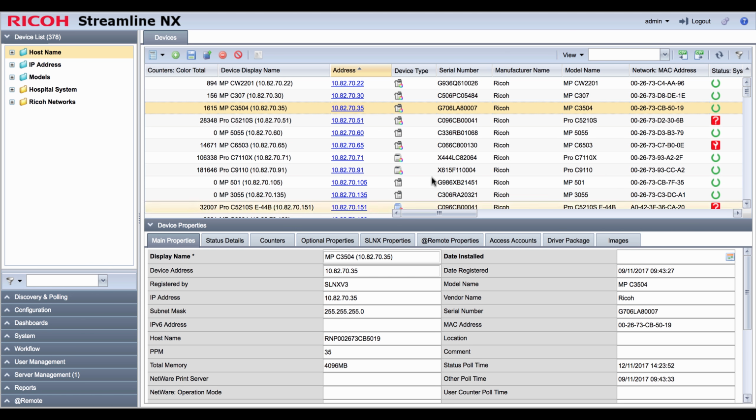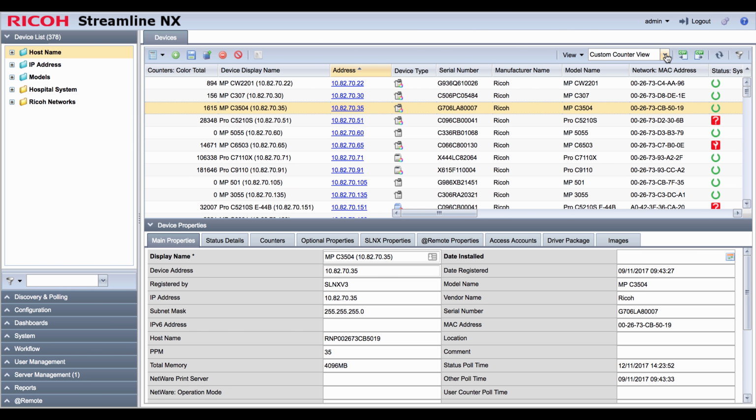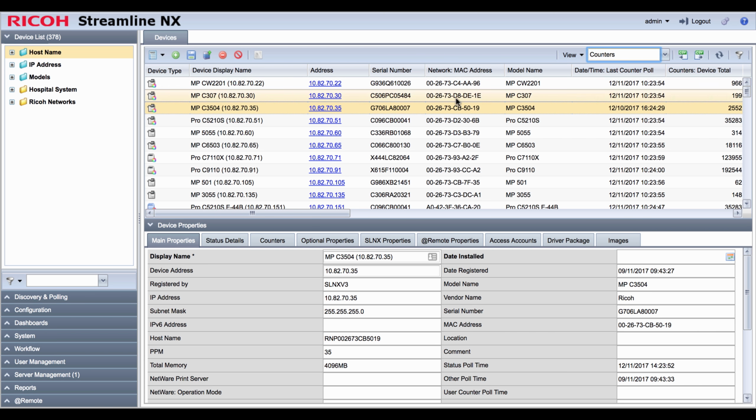Once you have all the columns you want, you can save the view for future use. There are 3 default views: Basic, Status, and Counters. You can save up to 5 additional views per logged-in user.